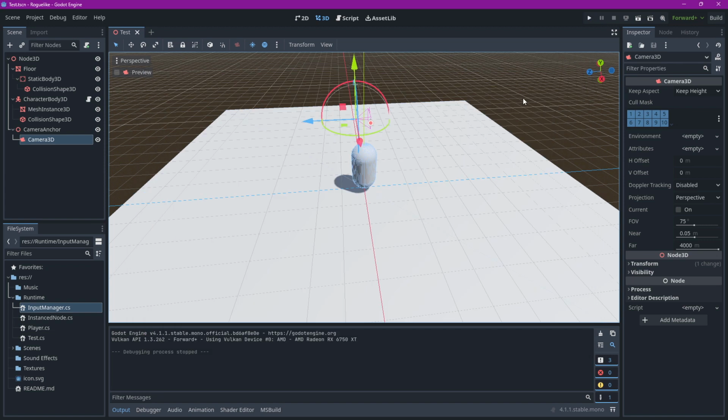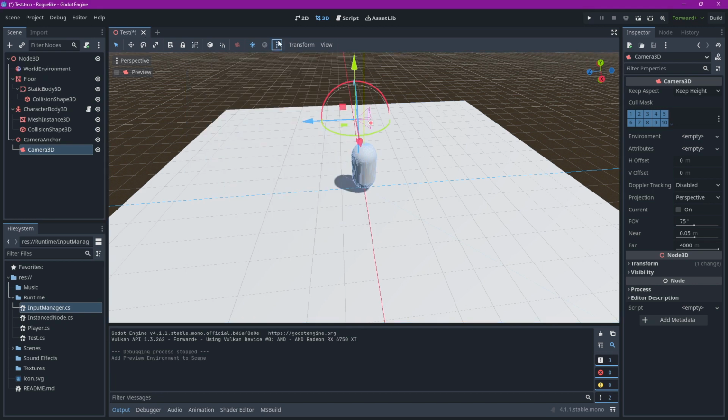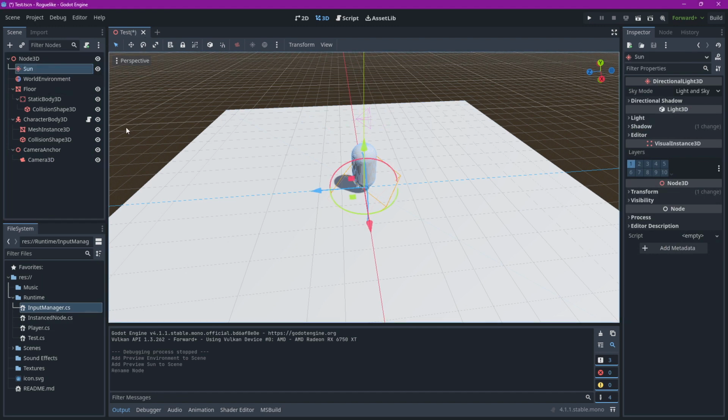The next step is to create our environment. On the top here, you can see three dots that if you click here, you can see preview sun and preview environment. This is basically your skybox if you're familiar with Unity. So we need to add both. Add sun and add environment. There it is. And you just call this the sun.